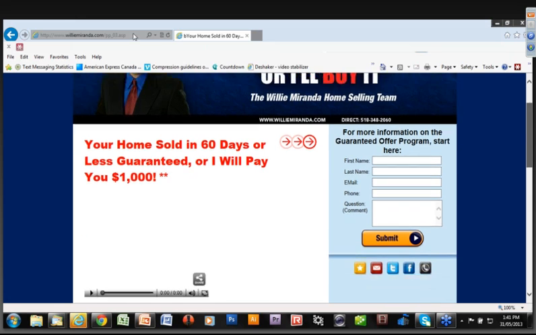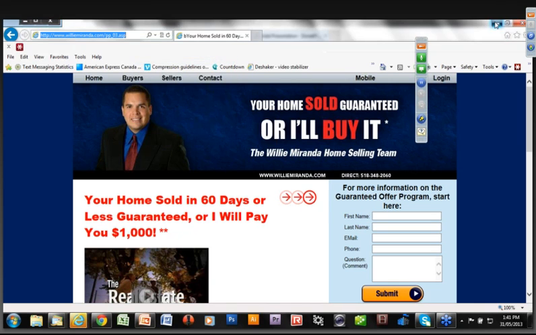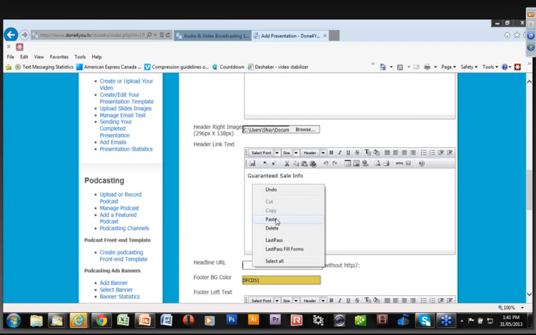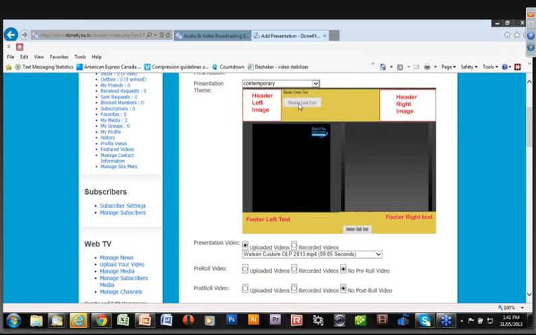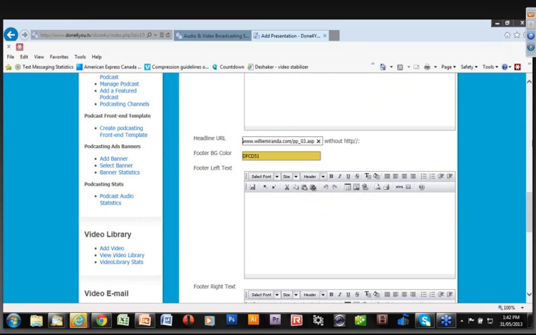And then what you do is you copy that, copy the URL, because you're going to paste it right here. But you don't need the HTTP. So we paste it in there, and that's going to be the link for the button that is going to be up here. So we've written our message, we've typed in what we want on the button, and now we've pasted the URL. So if someone clicks on it, that's where they're going to go.